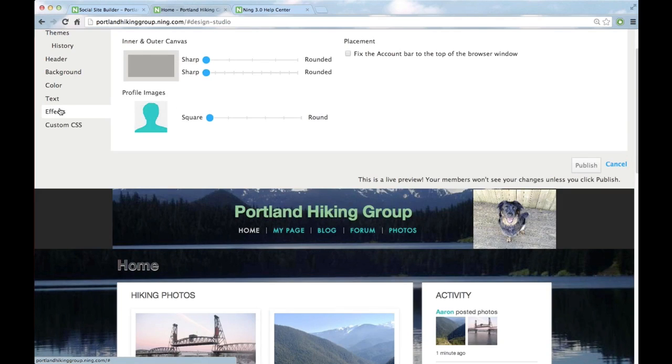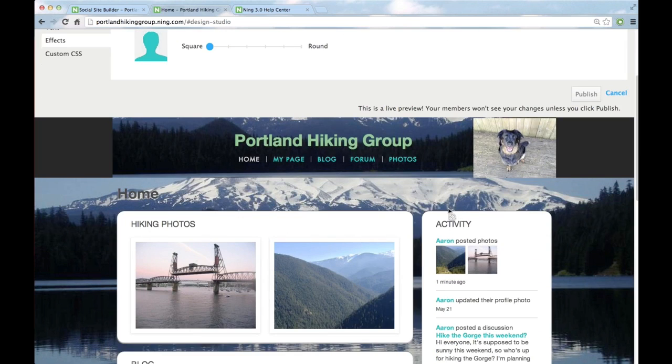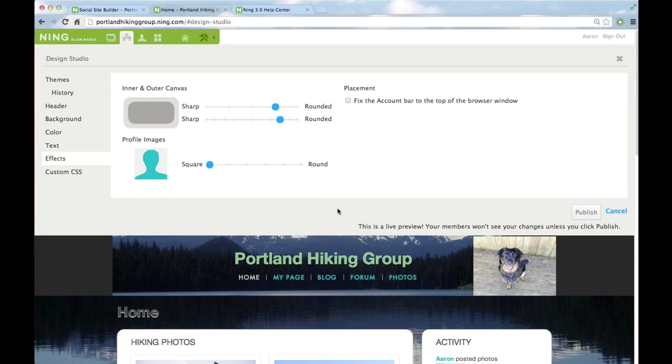All right, the effects panel here is one of the most powerful things I think in Ning 3.0. It makes it really easy to change things like rounded corners or the amount of rounded corners. So the inner and outer canvas, if you take a look at this area as I move the sliders, you'll see what we mean by that. So this is the outer canvas, and we'll make that round. The inner canvas as well, we can make it kind of round. And then you'll see down here we now have rounded corners on the modules.